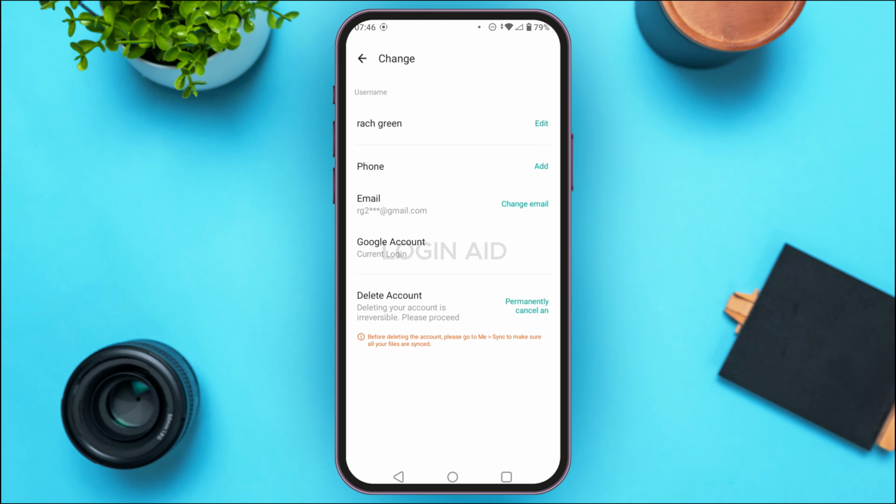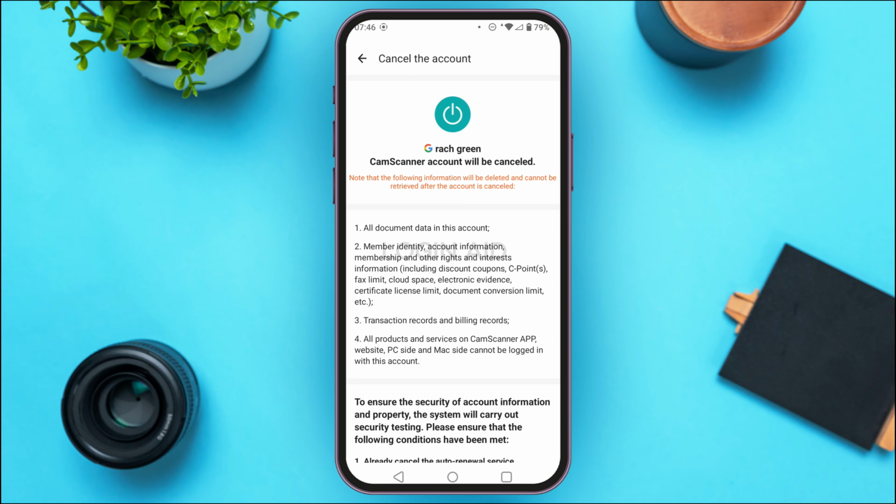Now after you do that, you'll be able to see your account informations over here. At bottom, you'll be able to find this option for delete account. What you have to do is tap on it. Now after you do that, you'll be able to delete your account. You'll be able to see the informations over here.